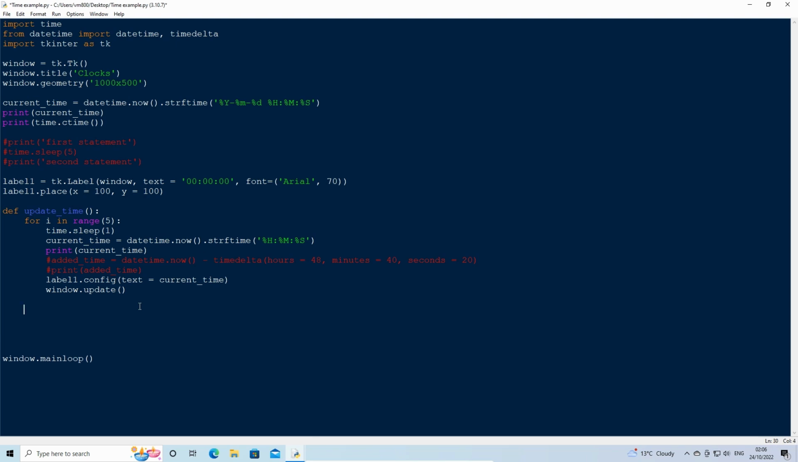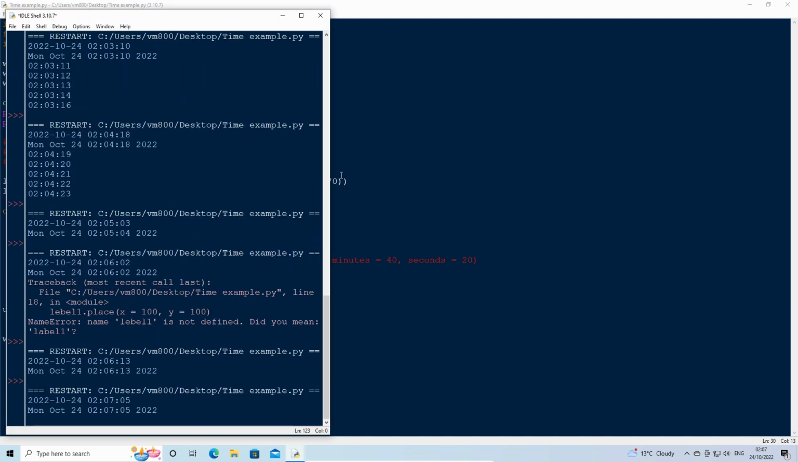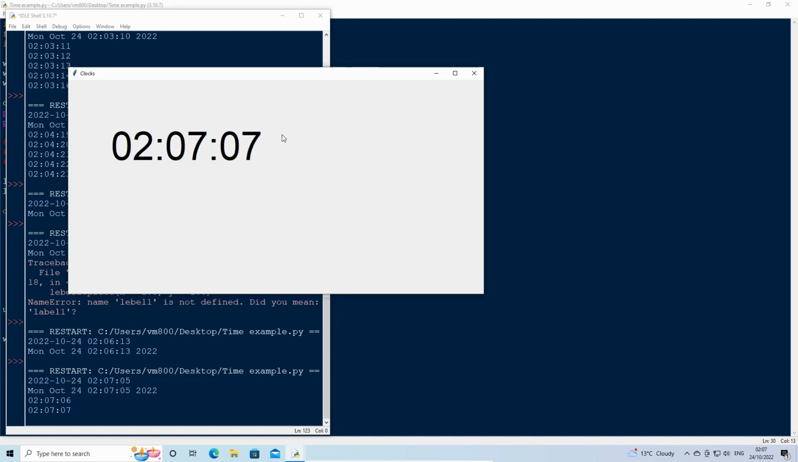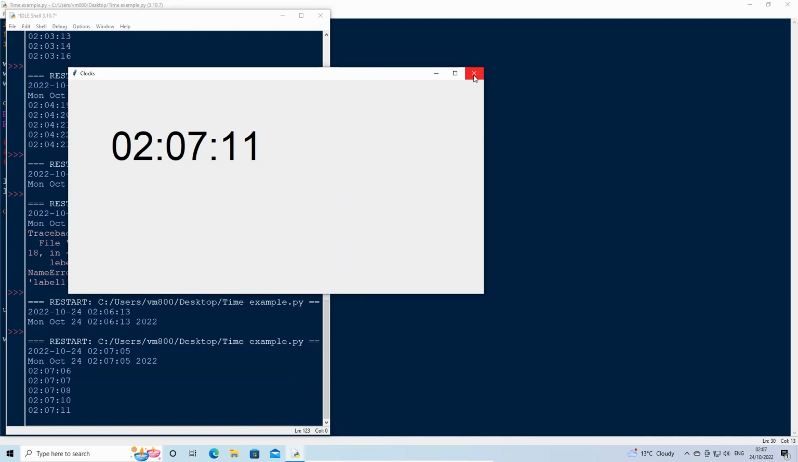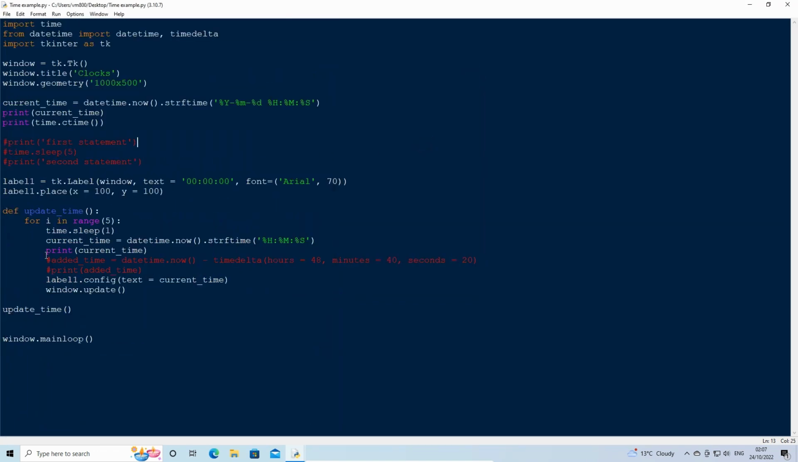Now if we call the function by going to the end of the script, just above the main loop, and typing update_time(), then run the code, we can see that the window is updated each time the loop runs. We no longer need the code printed to the shell window, so we can comment out the print statement.